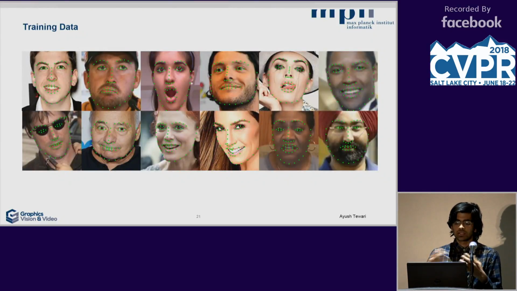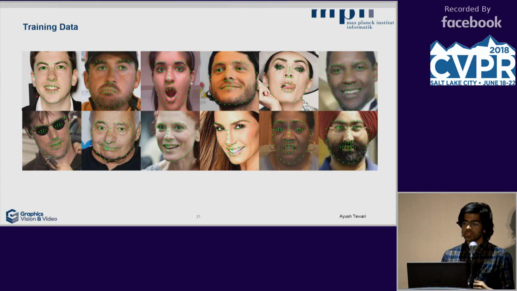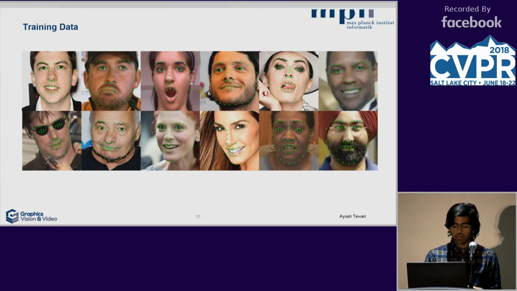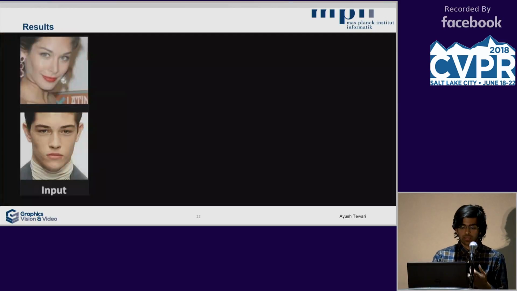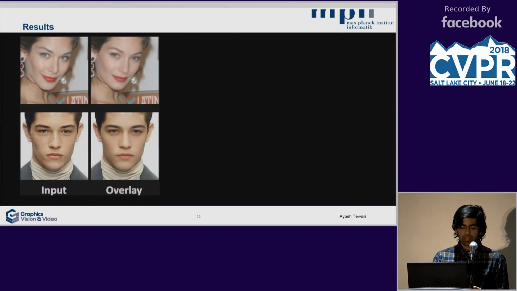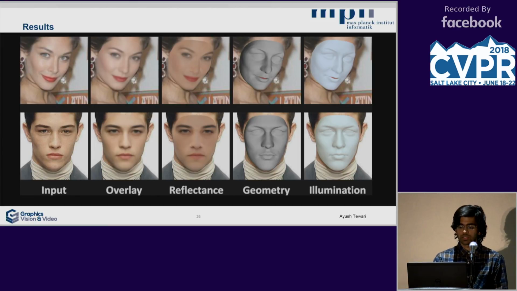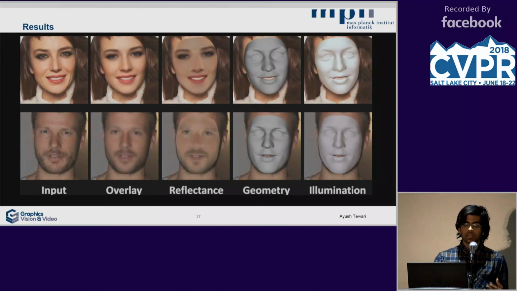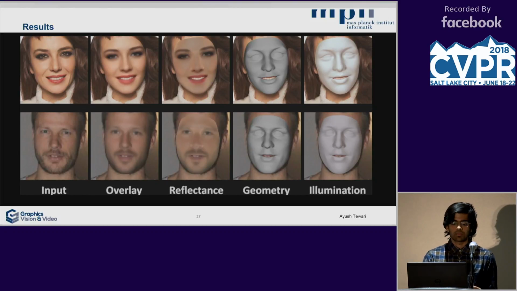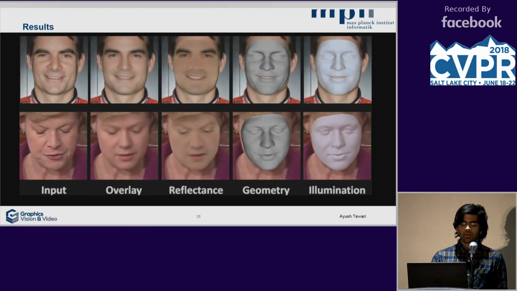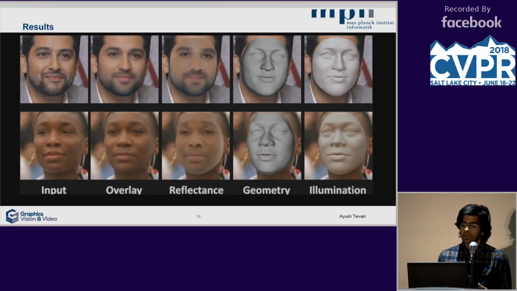Using such a loss function and a training data consisting of only monocular images and some automatically detected key points, we train our models, and here we look at some results. First, see the input image, the reconstructions we obtain overlaid onto the input image, the reflectance, geometry, and illumination channels of the reconstruction. We can obtain nice reconstructions in the presence of makeup and facial hair. We can capture geometric deformations, including those of eyelids. And we can also capture high-quality personalized nose and lip shapes.